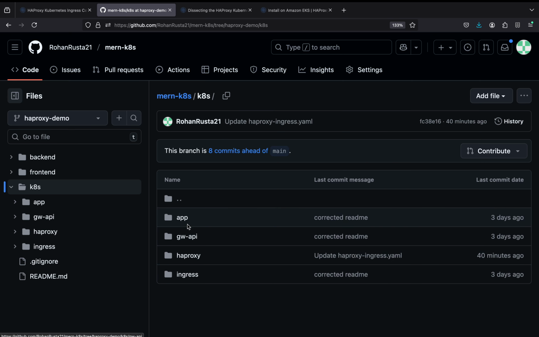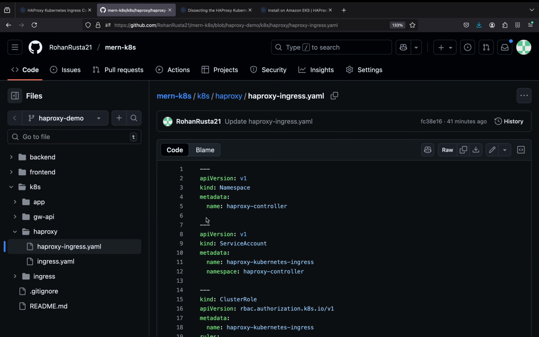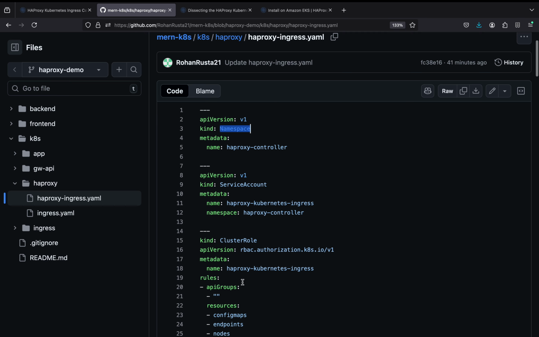And yeah, after the app folder, which is inside my kits, this is the one where I will be installing the HAProxy Ingress Controller, and I will also be deploying the Ingress YAML. So let me try to explain what is inside the HAProxy Ingress YAML. First, we are creating a namespace which is HAProxy controller.